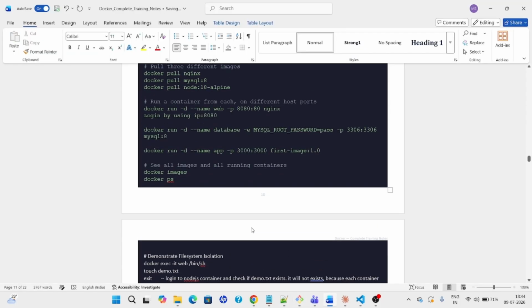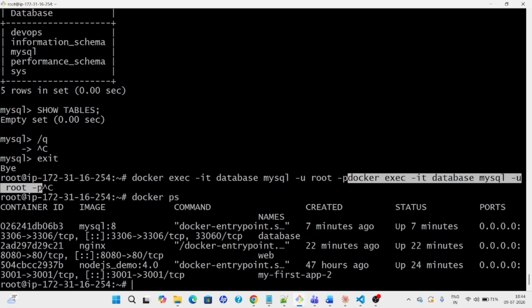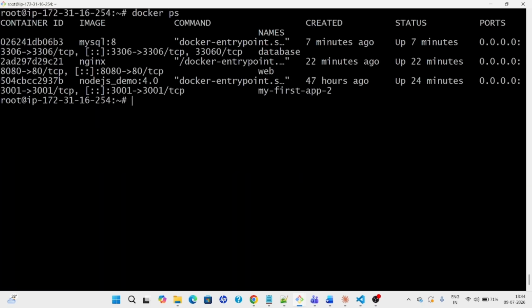Like this we can log into the different containers. Even if we have multiple images and containers, we can work on them in isolation. If you make changes in one container, it won't affect another container. So docker ps. Now what I will do, I'm going to log into this particular Node.js container, my first app.